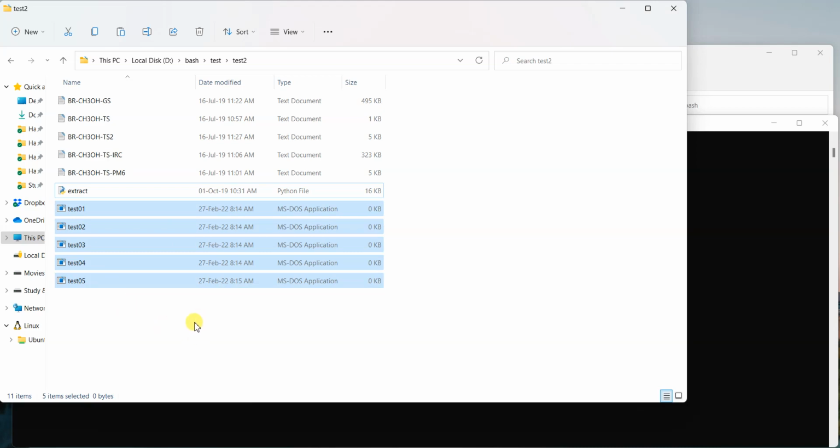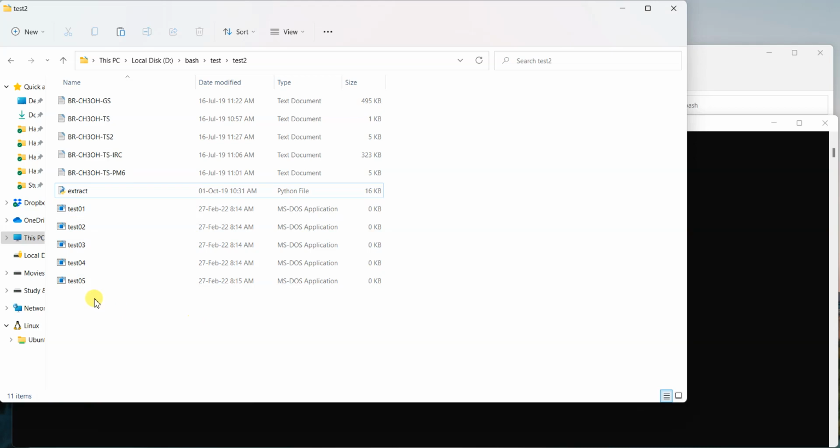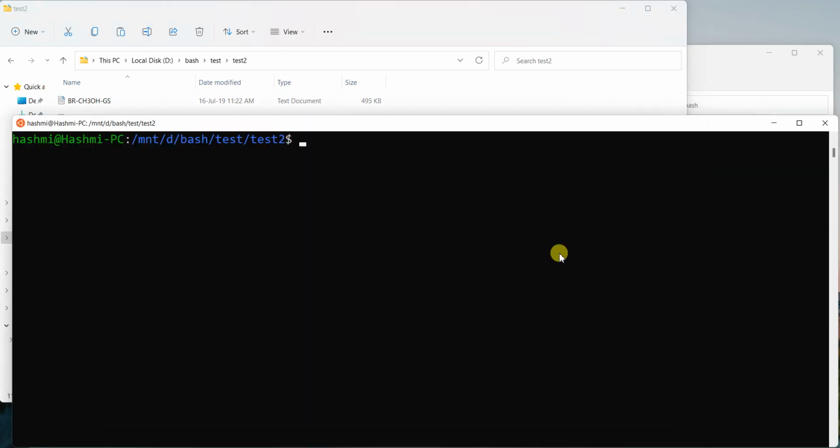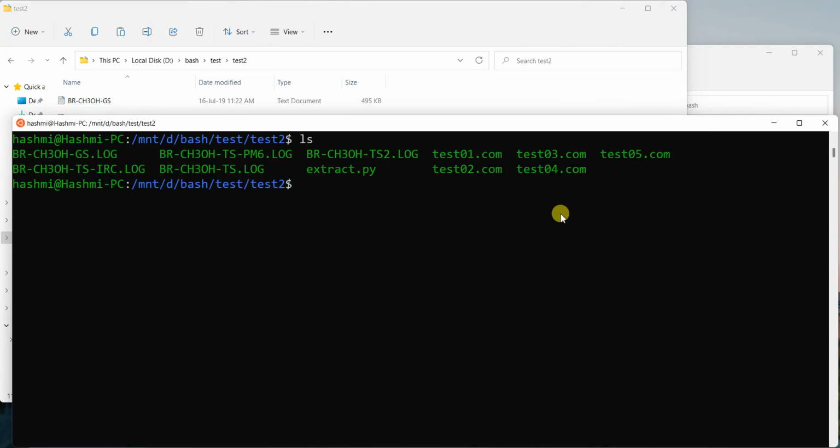So the one method is that I use move command and do it one by one. 1, 2, 3, 4, 5. How many files are there? Or maybe with the log files as well. So let's ls, and then you will see that there are log files and .com files, and if I want to rename them, I can do that.